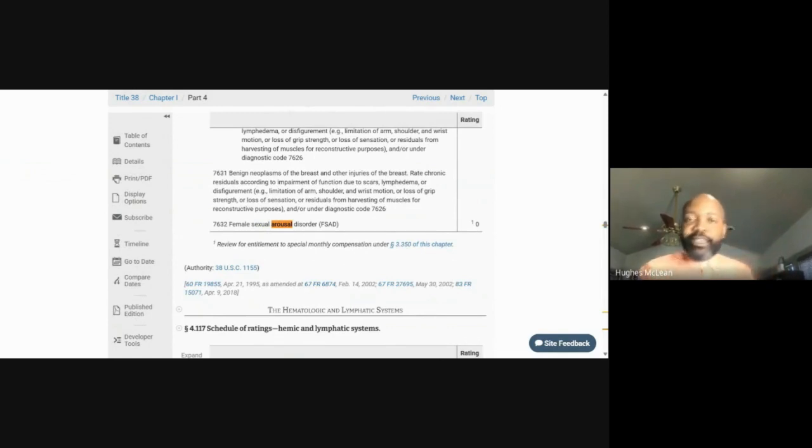Now, just like erectile dysfunction, it doesn't give a full explanation of the condition. But what happens is when you get rated for this condition, you get that 0%, which is special monthly compensation. So again, we just come to the rating schedule to verify that female sexual arousal disorder is indeed a service-connected disability.